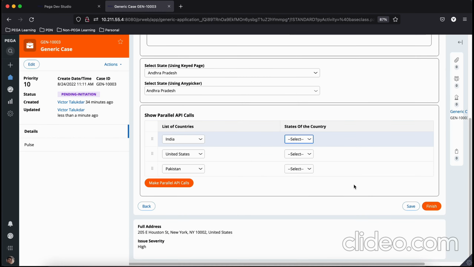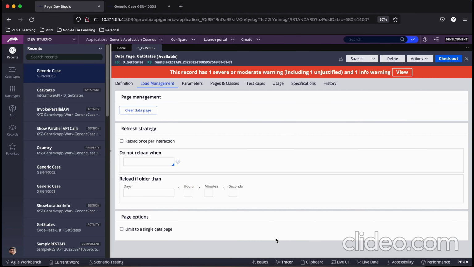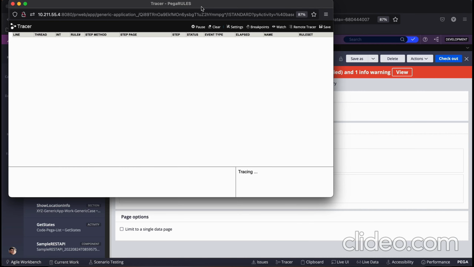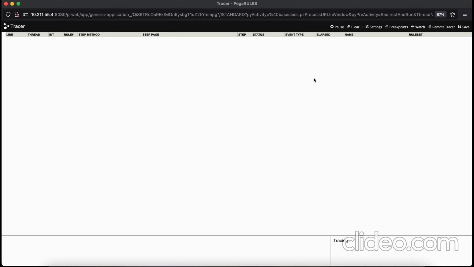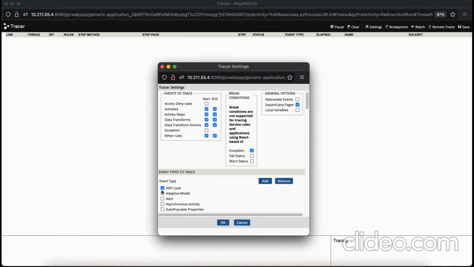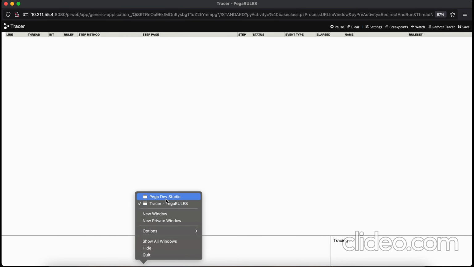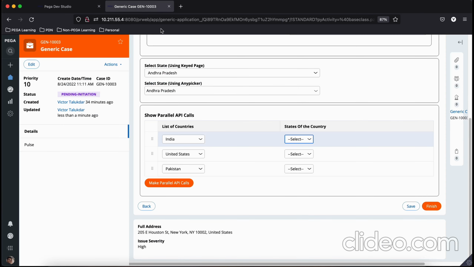See how it works. As I have shown before, I have 3 country names, and what I'm going to do now is populate the list of states for these countries by clicking on the button. Let's open Tracer just to make it easier to understand what exactly is happening in the background. One important thing to note is that I have gone to the settings and checked this event type called ADP load. We will see what exactly that shows you. I should also tell you what that means.